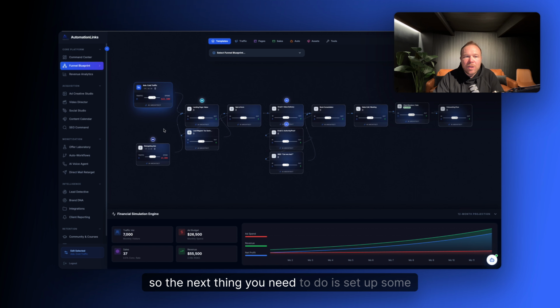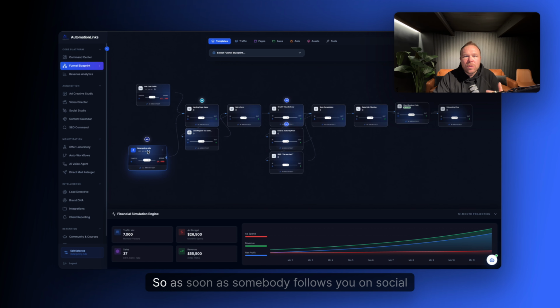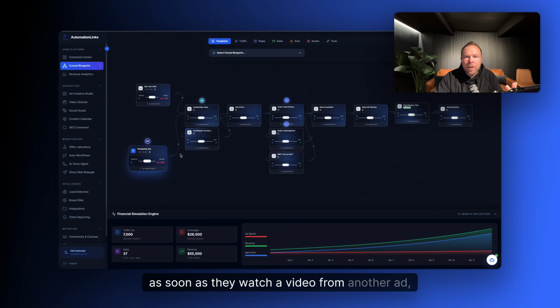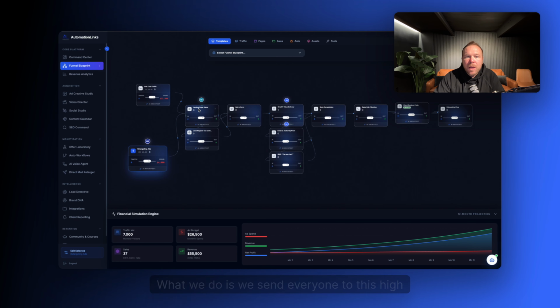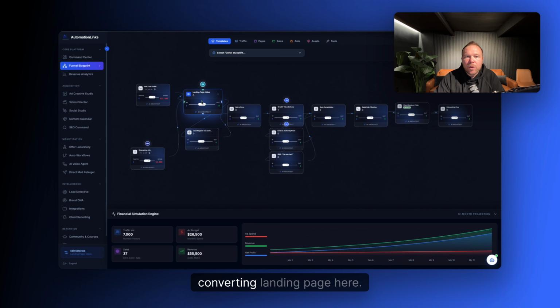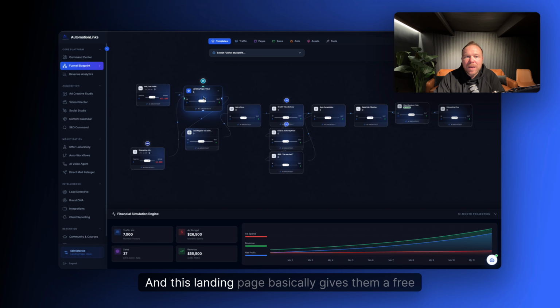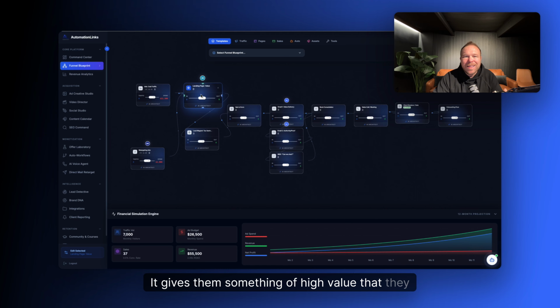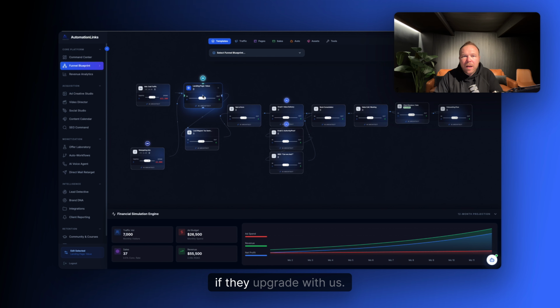All right, so the next thing you need to do is set up some retargeting ads. So as soon as somebody follows you on social media, as soon as they watch a video from another ad, as soon as they engage, you want to start showing them your ads again. What we do is we send everyone to this high converting landing page here. And this landing page basically gives them a free blueprint. It gives them something of high value that they can use. But more importantly, it shows what they will get if they upgrade with us.